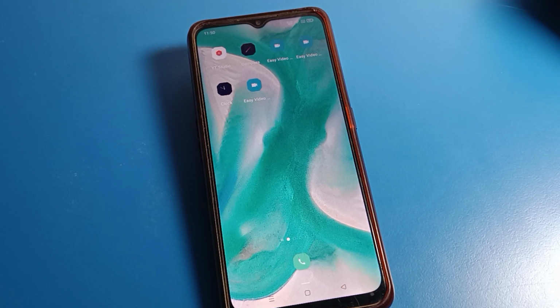Today friends we are going to talk about Oppo phone settings, and today's video title is how to use the double tap to wake screen setting on Oppo mobile. Friends, we want to use double tap to wake screen. So how to use the double tap to wake screen setting, today friends, I will show you in this video.